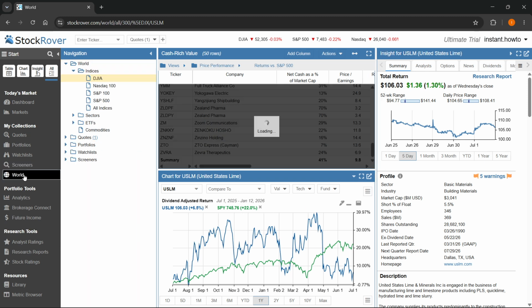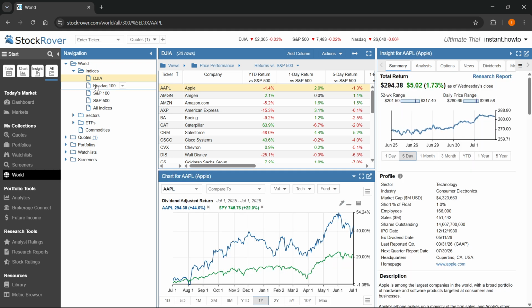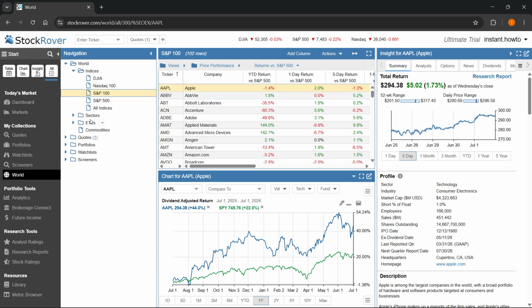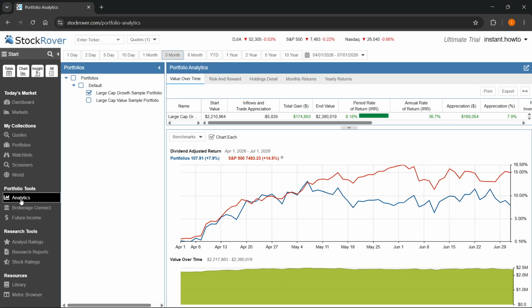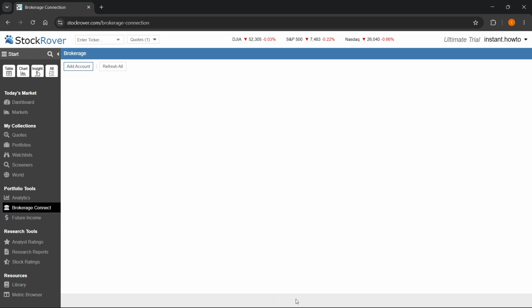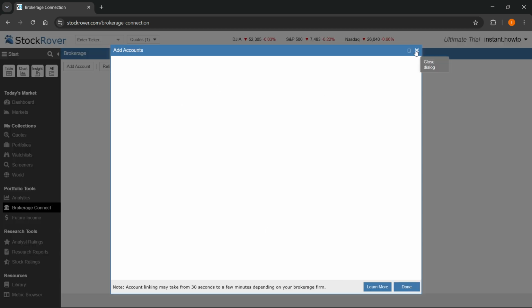Now you have the world button over here, where of course you can see how things are performing, like the Nasdaq, the S&P 500, 100 indices, etc. You can also see these over here. And then you have things like portfolio tools, where you can see the analytics. You can see the brokerage connect is over here, so you have the option to integrate a brokerage. If I click on accept over here, you'll see that you can add accounts and stuff like that.